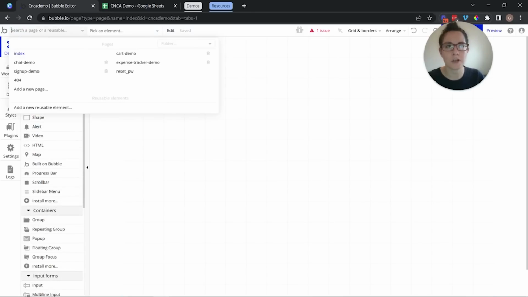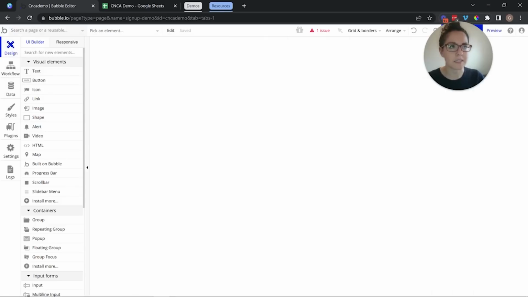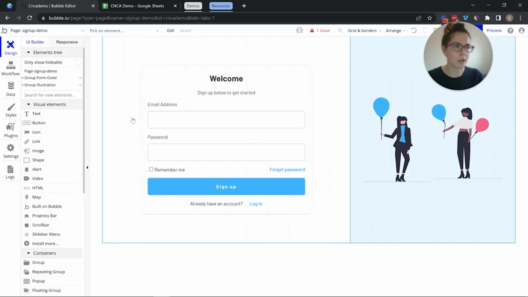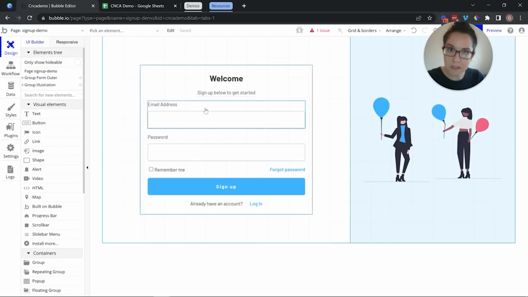I'm going to jump over to another page so you can see what it would look like with something already designed. Let's actually go to our sign up demo here. So a few more elements that we'll see. Here's my group. I have a number of different text elements. They're spaced in a certain way.